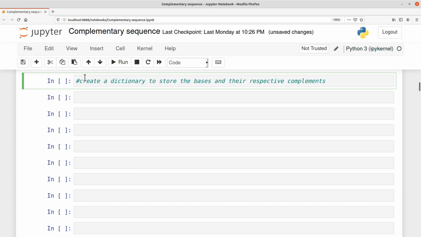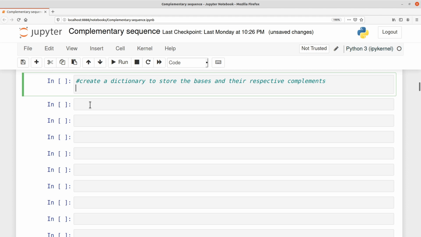So the next step is to create a dictionary to store the bases and their respective complements. Dictionaries comprise of key value pairs. And so with dictionaries, if you want to have access to a value, you call the key. I'll show you how we create it here. We are going to include the name as well. That is the name for that dictionary. So we say base complements, because the information we are storing is about the complements for those 4 bases.